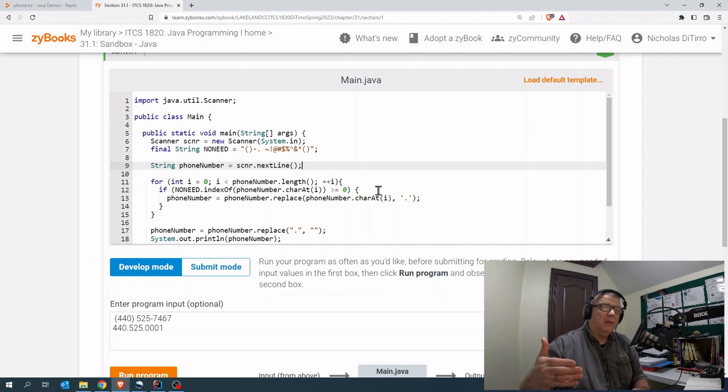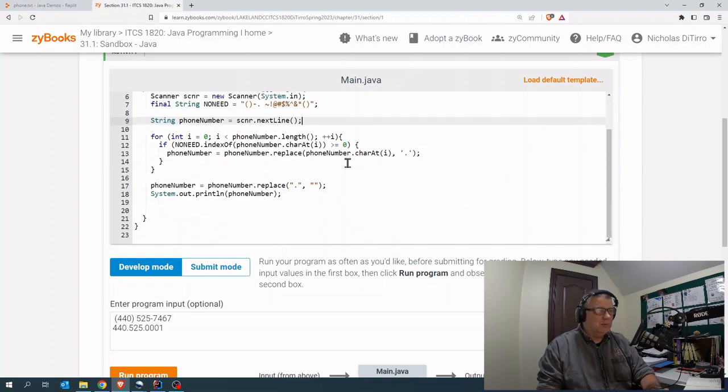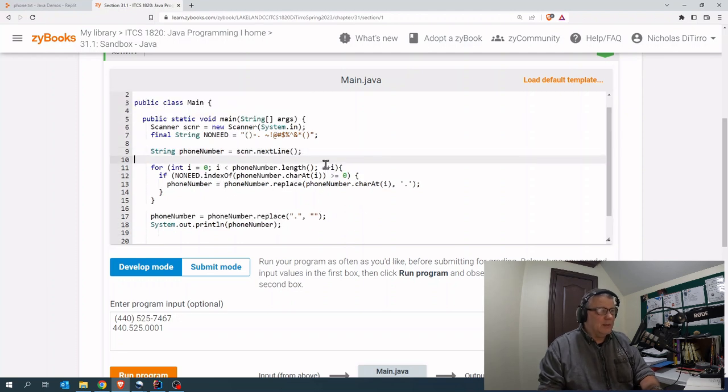I want to grab more strings, and I don't know how many strings. That's the whole concept of an indefinite loop. It could be one, it could be two, it could be 2,000. It's not easy to determine how many iterations we're going to go through. So this is a great example. We can do a while statement.